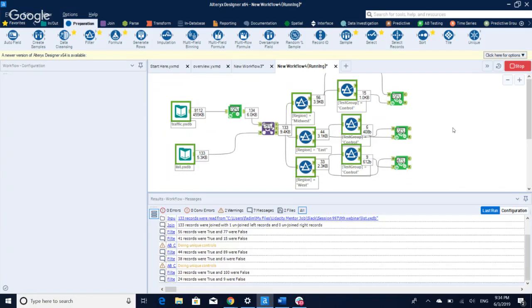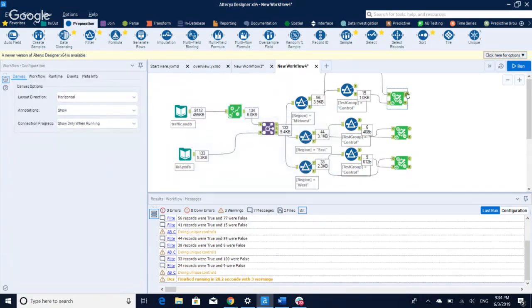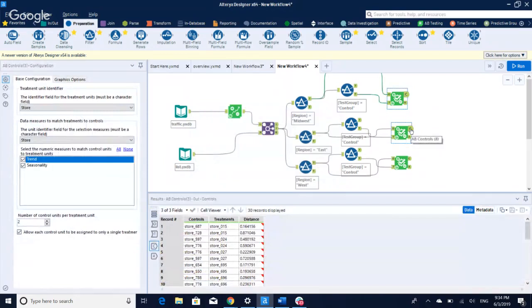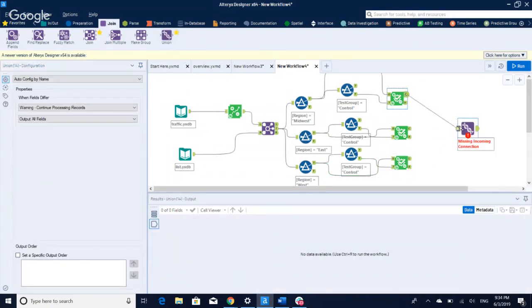This shouldn't take long, a few seconds more. Okay, we have, okay, perfect. Now we need to use union tool to have one file.